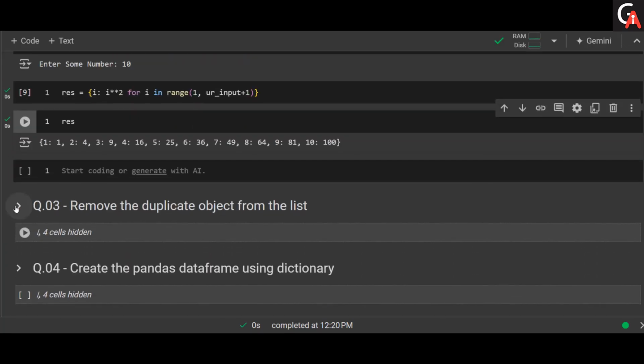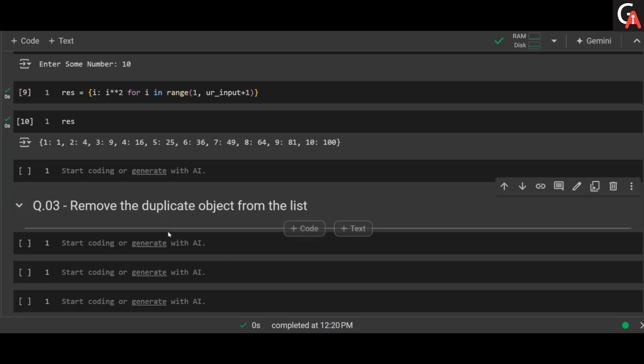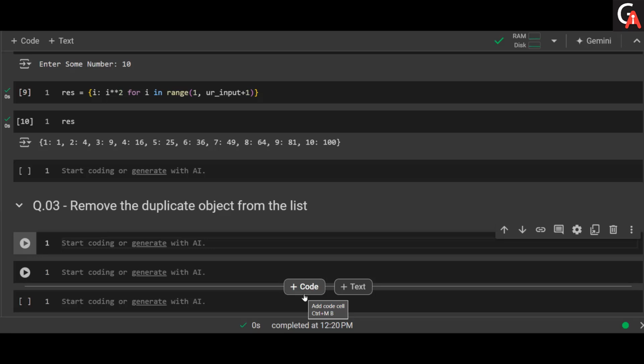Let's move forward to the other questions we have for the session. Remove the duplicate objects from the list. Again, I create one list here, L1, which contains some heterogeneous objects.